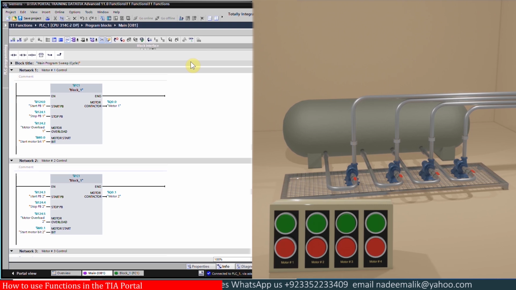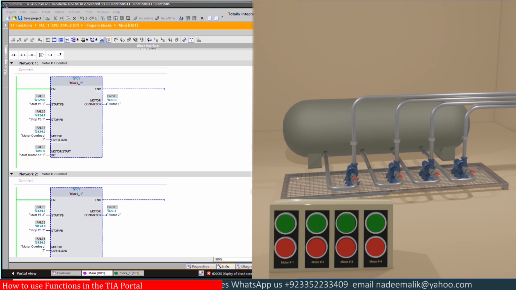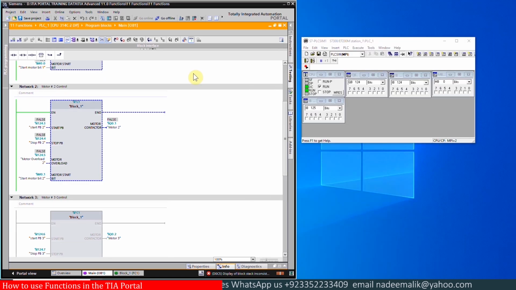We will upload this program in the PLC and monitor the ladder logic. If we press the start push button for motor number 1, you can see that motor number 1 turns on. You can see that the logic which we made inside the function is working properly. If we press the stop push button, the motor turns off. Same way we can turn on and off all of our 4 motors.